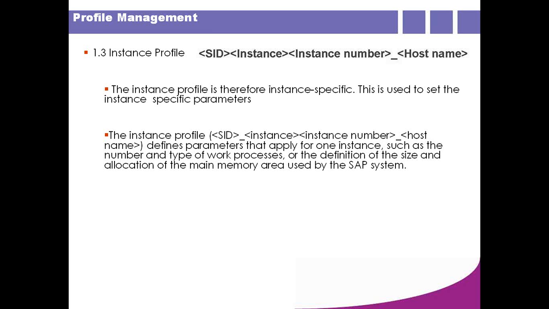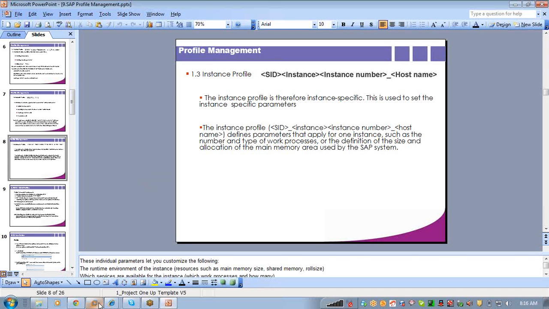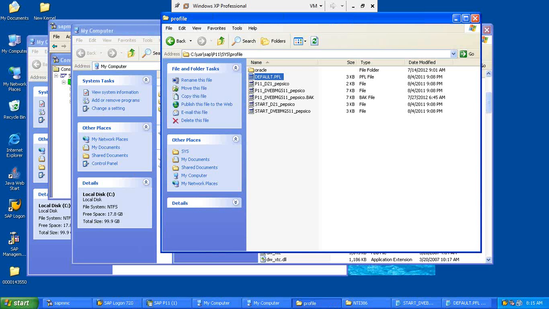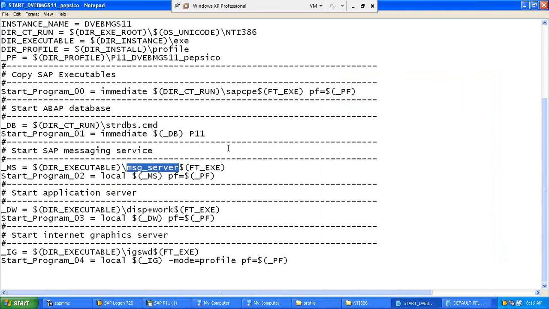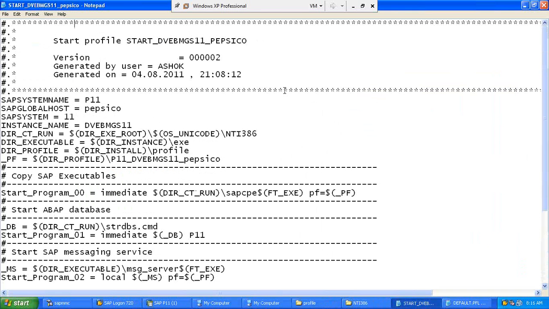So we need to ensure that in this profile directory, the profiles are correct and working. Also, when you are starting any SAP system, if you try to change your SID in these profiles, your SAP system does not start up. See here, you are seeing in this profile that some SID is here. P11. Try to change it to D11, save it, start your SAP system. Your SAP system does not come up. So that is the reason.